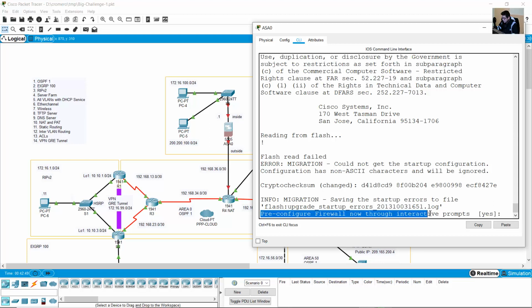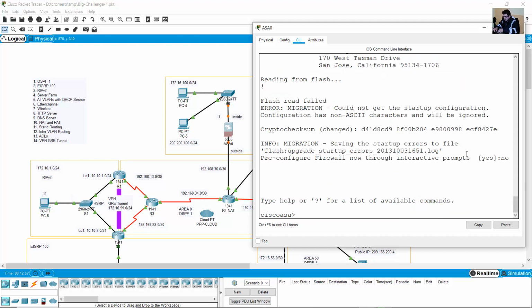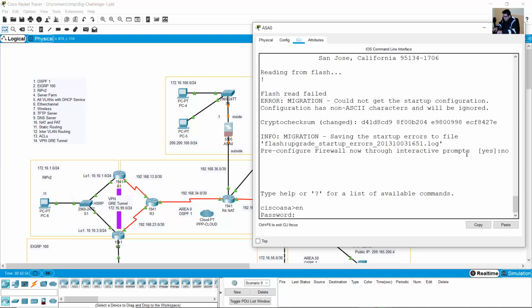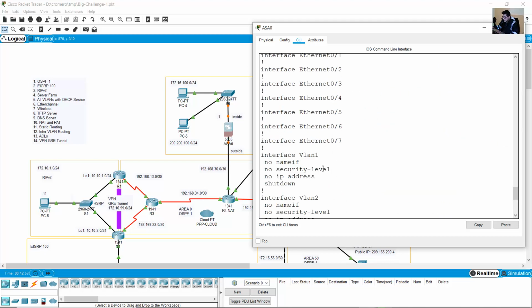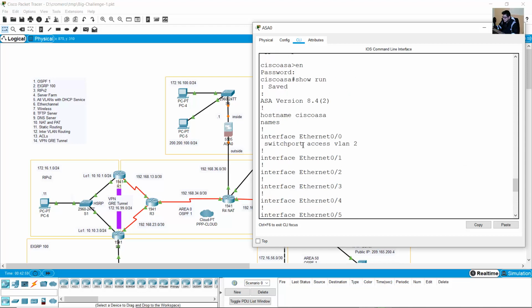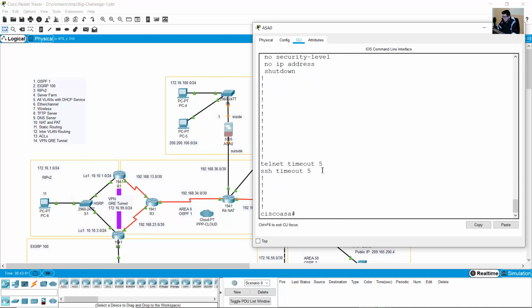Pre-configure firewall now? No. Enter. Okay. Enable, no password, show running config. Okay, no configurations. Now, configure terminal, interface VLAN 1.